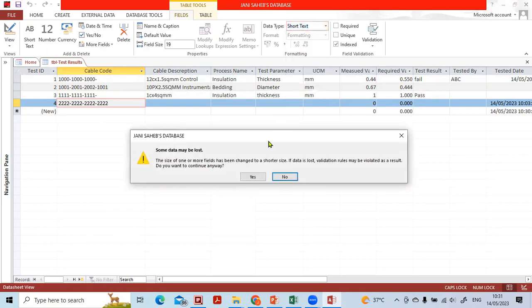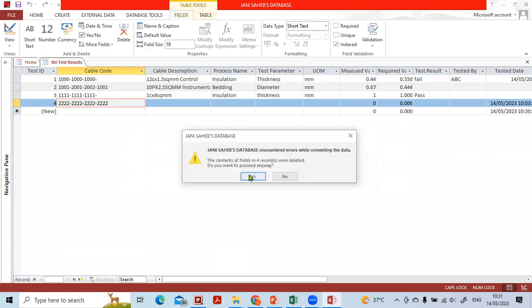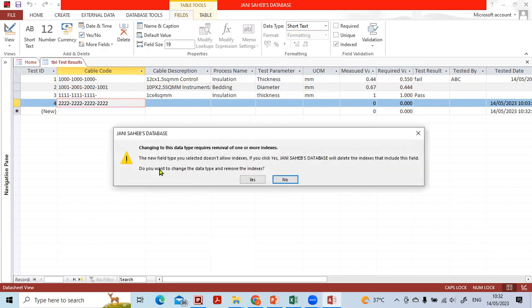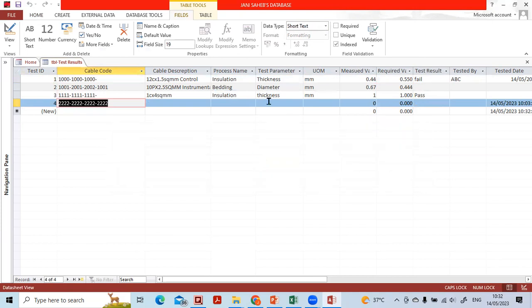You can select number, and it will ask you. It will say, if you select number, then all the data will be lost. So let me say yes. It says errors, the content in the field for records will be deleted. So it will delete all the records because it is going to change to number. So I will not do that, I'll leave it. But if you want to do anything, for example, long text, again it says, do you want to change? But you can change from here.